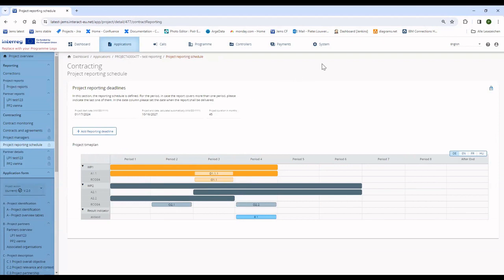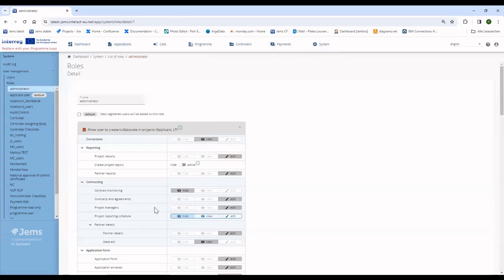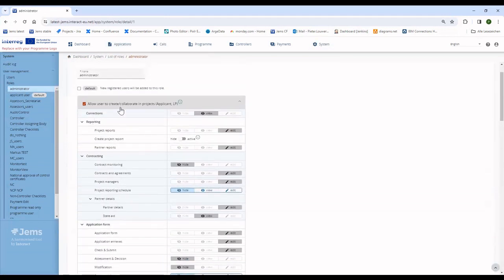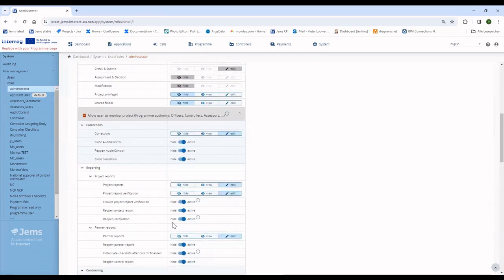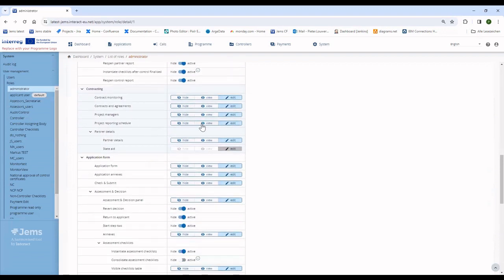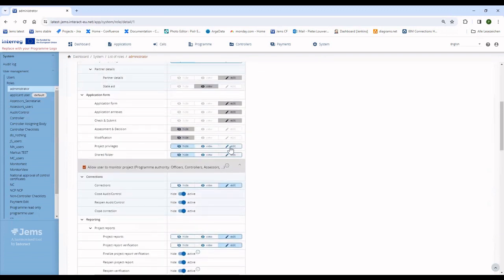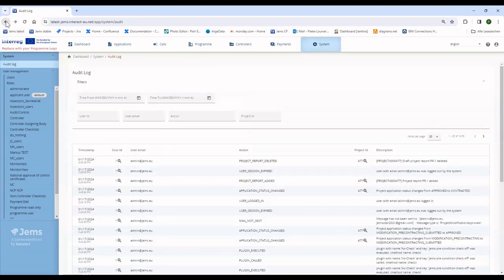So the reporting schedule, I can maybe quickly show it to you in the privileges. If I go to the system privileges, I'm now the admin, you can see that for both the applicant user as well as for the monitor user, you can decide who has the rights on the reporting schedule. So you could set it to view for the program user and to edit for the lead partner, for example, or the other way around. And that way you could work basically bottom up and top down, as I stated.